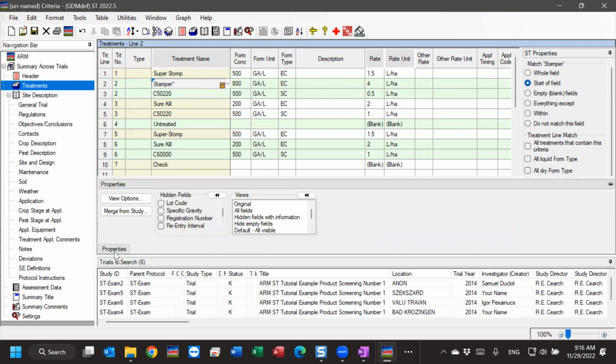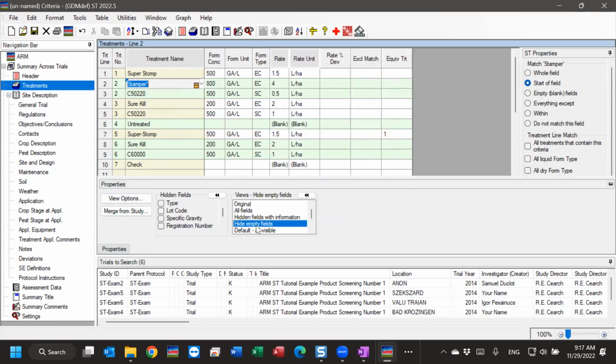One tip here: there's a lot of columns on the treatment editor, and I've been scrolling back and forth. We can actually use, just like in ARM, views to hide some of those columns. And at this point, I think that would be very helpful to see that other information. So here in my regular properties panel at the bottom, just like we have in ARM, we can turn on or off certain fields. And I want to hide empty fields. And that should take most of them away.